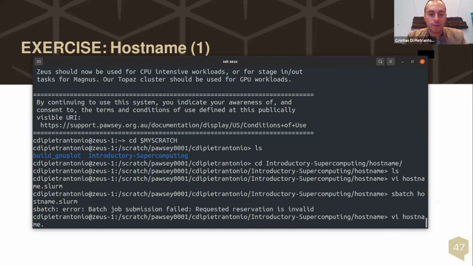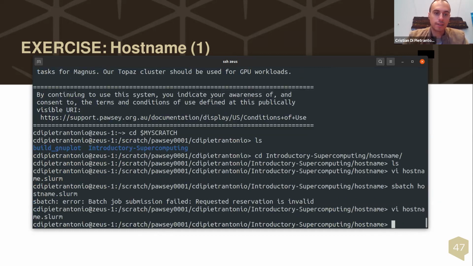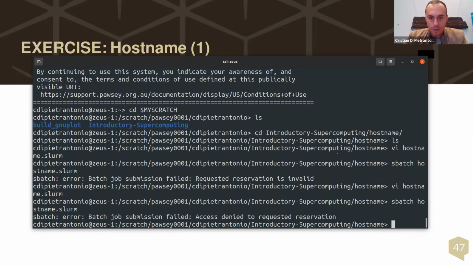This is because the reservation for today is named interns queue. Okay, so if I modify this and try again, access denied to the reservation. This happens because my account is not in the reservation. So the reservation now is valid, but I cannot submit the job within the reservation. But you should be able to. So how can I solve this issue?